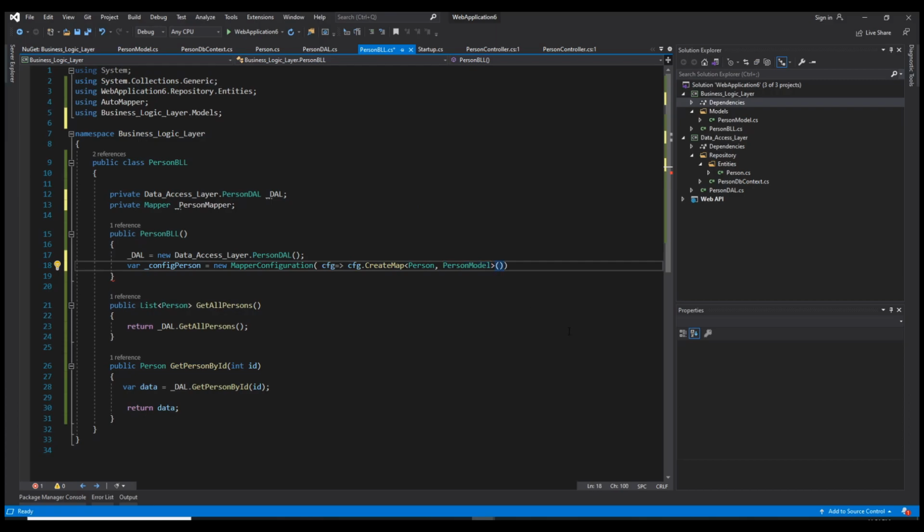And then we need to add this reverse map function as well, because this way now we can convert from model to entity and from entity to model. It works both sides. It's bidirectional now. Let's see it in use.